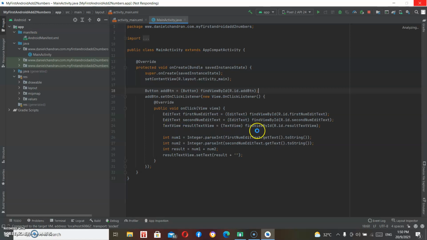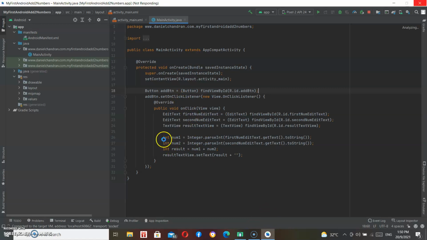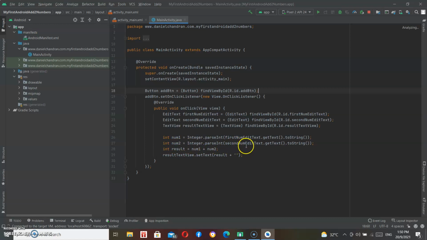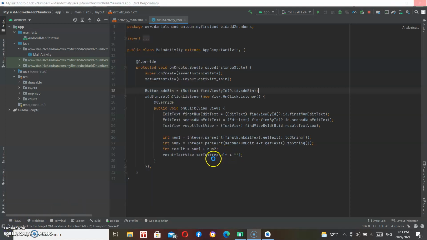And after that, once the button is clicked, it will add the integer number 1 from the first num edit text and number 2 from the second number edit text, and enter the result. The result will come out after I have added two numbers from the launched app.